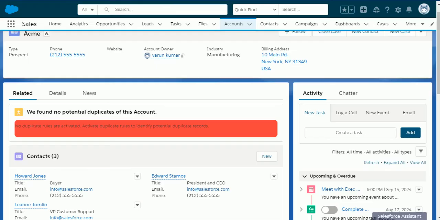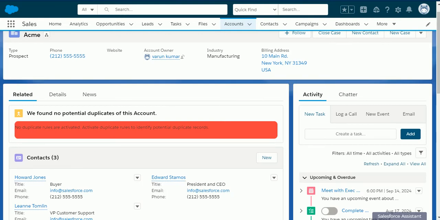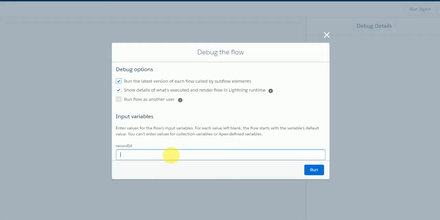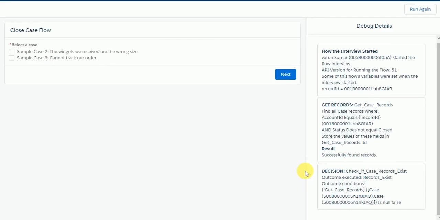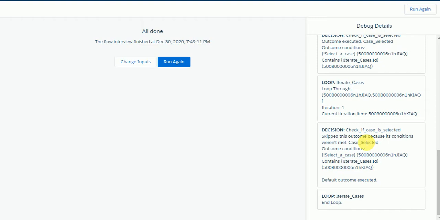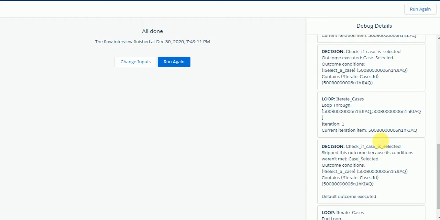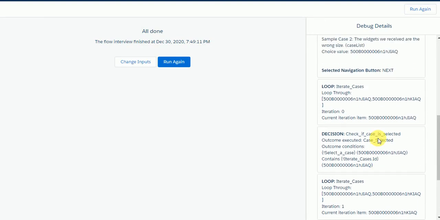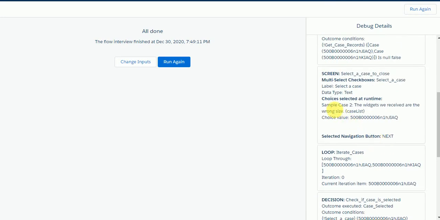And here I'm going to pass the record ID. I'll copy this record ID of the account from the URL, and this is my account ID, and click on run. And here it showed me the list of cases. Here I selected any of the cases and clicked on next, and you can see the choices selected. So this is the case which has been selected by the user, and this is the case ID. We have to get all the case IDs to update the case.